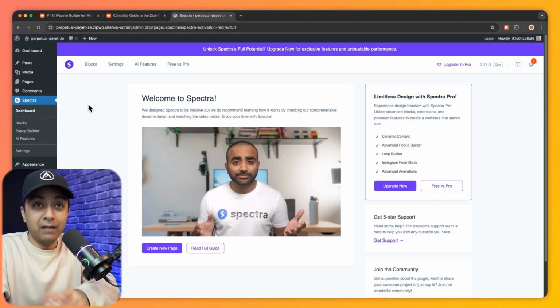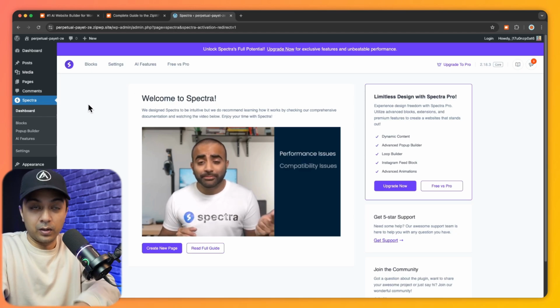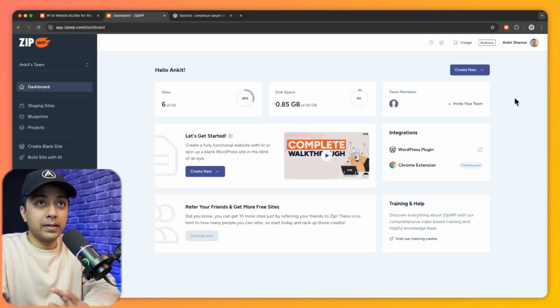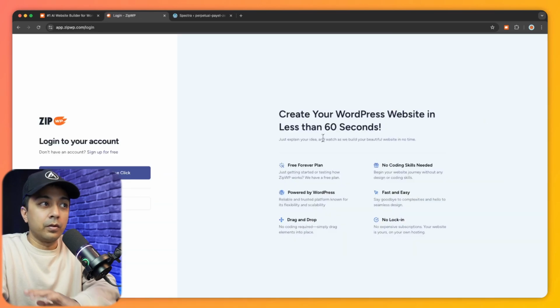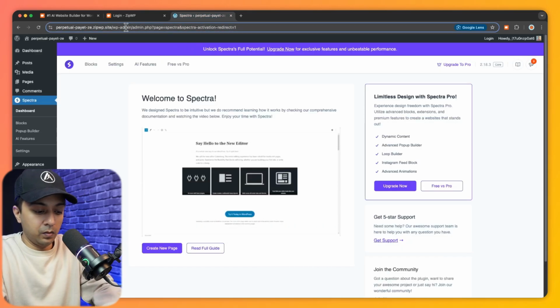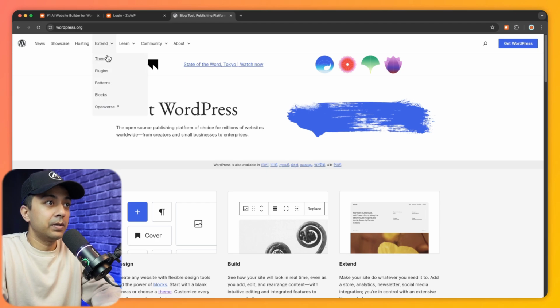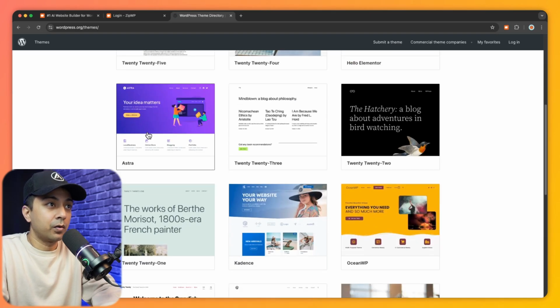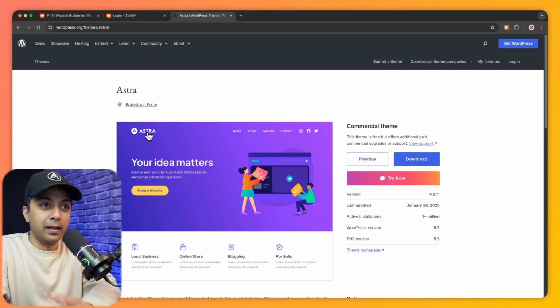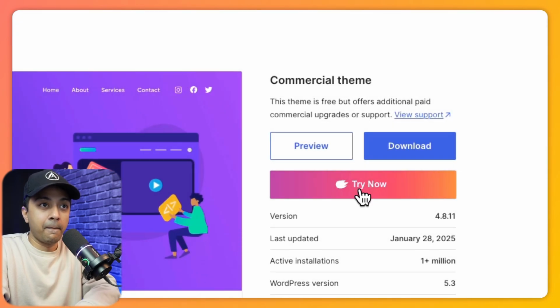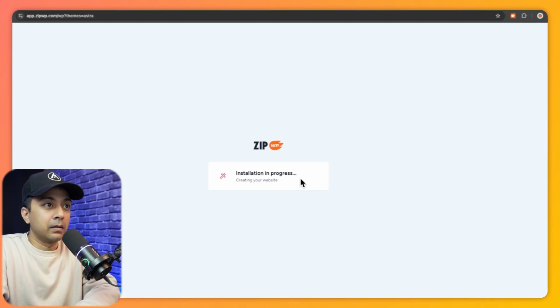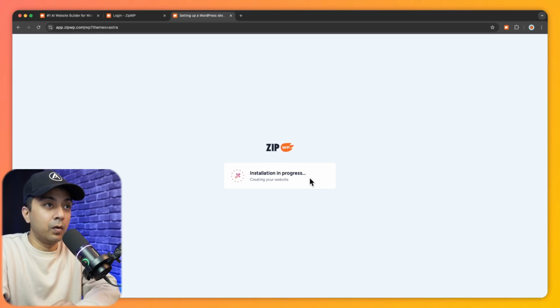Now let's see how it works if I'm not logged into my ZipWP account. So right now I'm logged into my ZipWP account, and let me just go ahead and log out from this. So I'm not logged in right now. So now if I go back to wordpress.org, and this time let's go to themes. And once again, if I want to try the Astra theme, let's see what happens. I again see the try now button. And it's again going to create a new WordPress setup for me with the Astra theme installed.